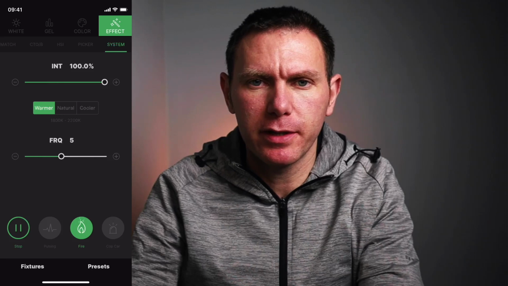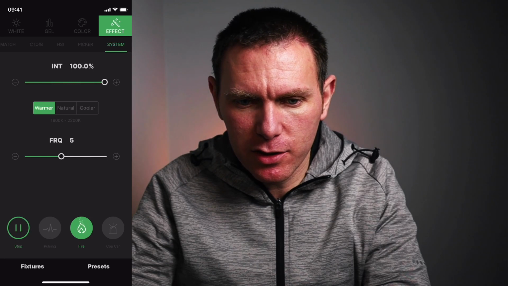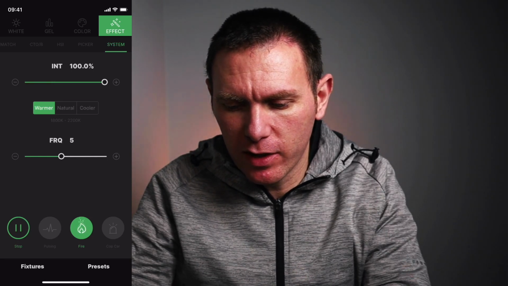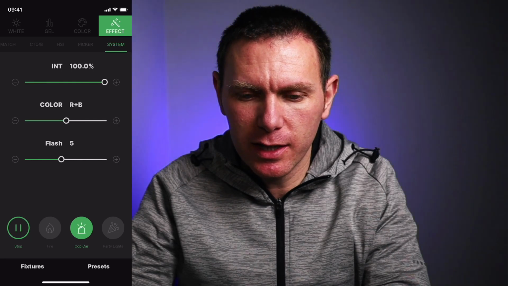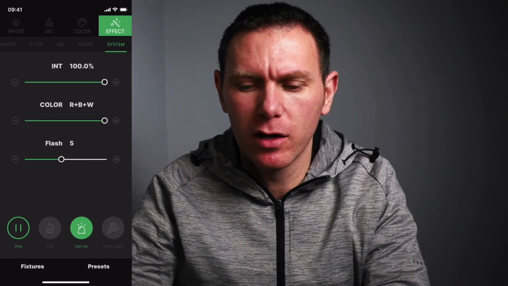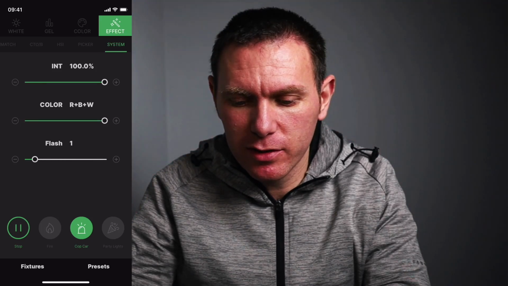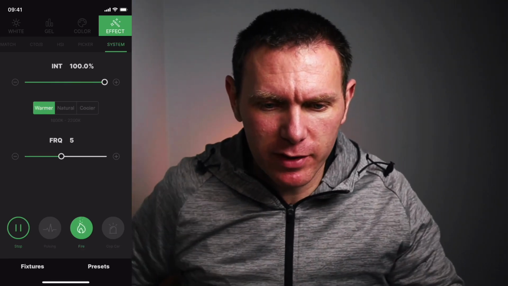Hi guys, so the light's all sorted. I am going to quickly show you what I'm doing with the light though, and how it will work. On my screen you can see the interface of my phone. I'm in an effects section at the top, and I've chosen the effect of fire at the bottom. If I change this to cop car and press play, you can change the different flashes. At the minute it's red, but you can have red and blue, black and white, or blue and white. I don't think you can have black as a colour really on the light, can you? Or you can have red, blue and white. Anyway, different flashes, different countries, all the rest of it.